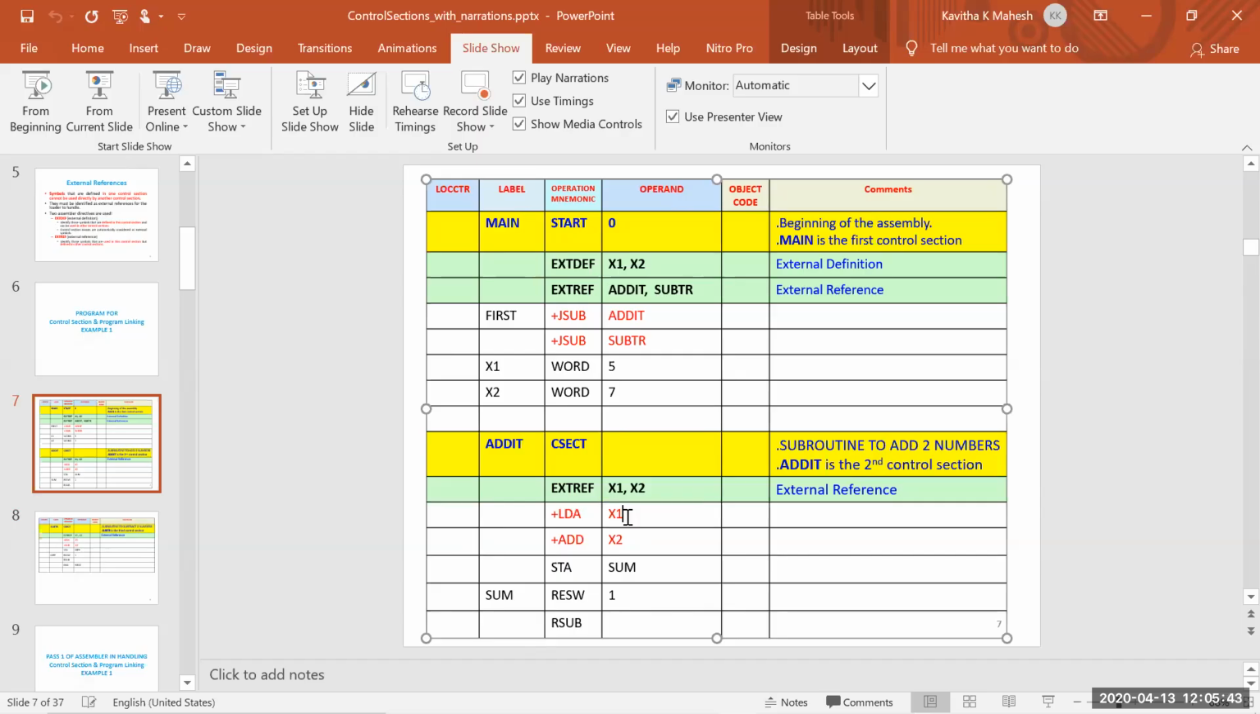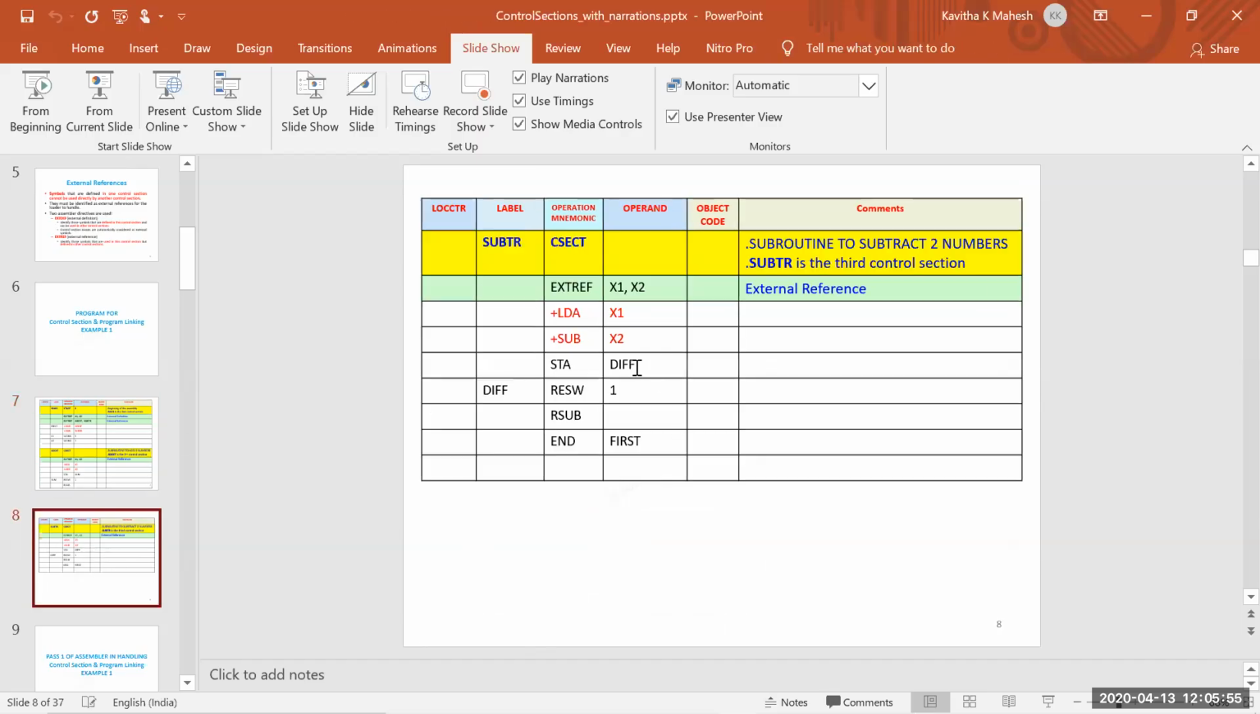So we need to leave the assembling, or the insertion of the address corresponding to X1, to be done at the load time by leaving an appropriate command to the loader. The same thing applies to the two instructions here in the control section SUBTR.